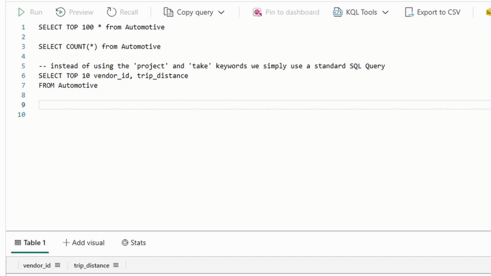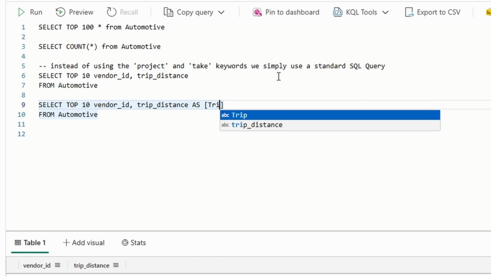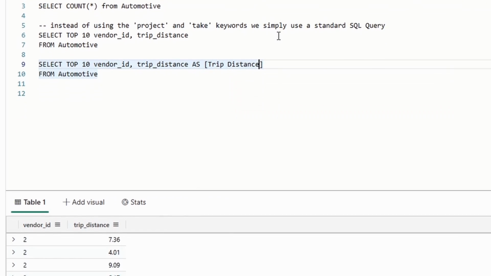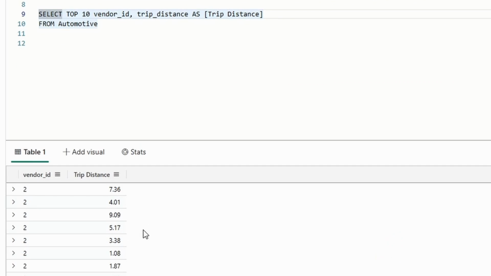Now, the other thing: if we would like to rename a column with SQL, you can do this like that, trip distance. Okay, so then we have our column renamed. So what next? Group by.